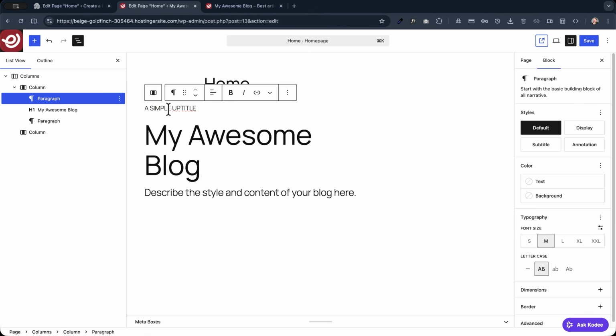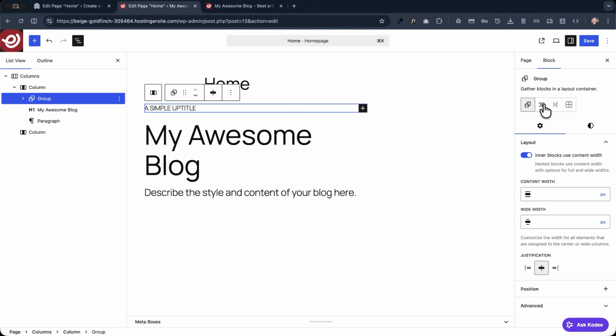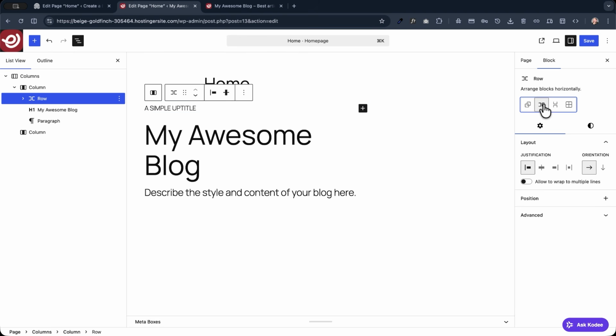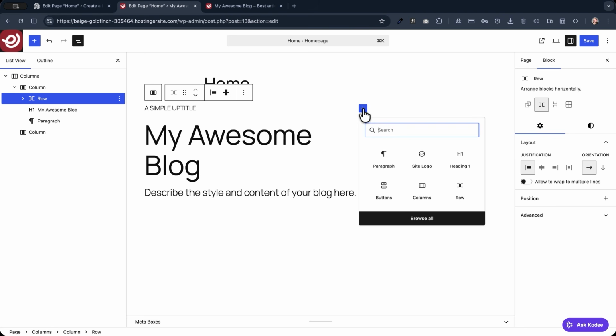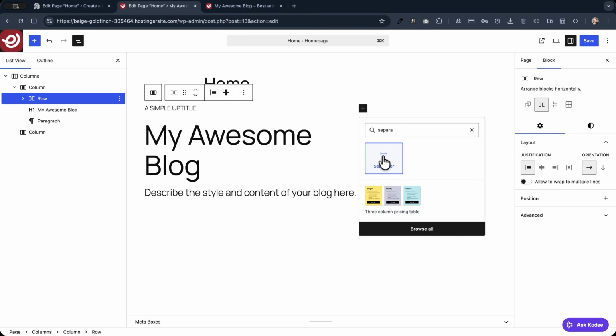We can transform this simple paragraph into a row. So we can select here the paragraph icon and we see that we can simply go ahead and select group. All right. And then we can go to the group settings and we can transform this into a row. Once we have a row, we can click on the plus icon inside the row and we can select a separator. Okay. We select this.